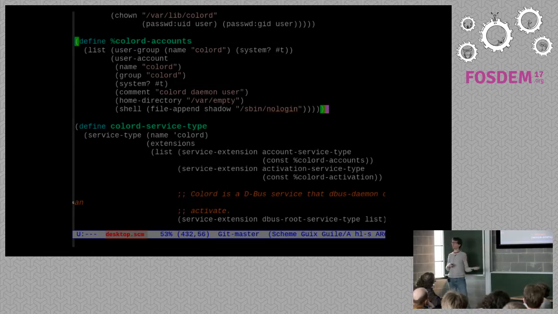And we're making a distinction between service types and services because, so this is colord, so typically you have only one instance of colord running on your system. But in some cases, like SSHD, you may want to have several instances of them. So likewise, we have an SSHD service type, well, actually OpenSSH service type, and you can have several instances of this particular type.